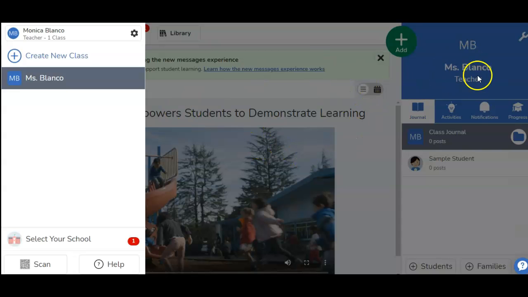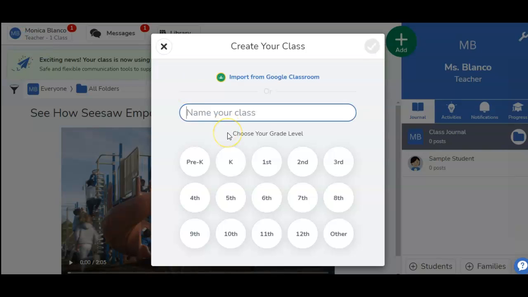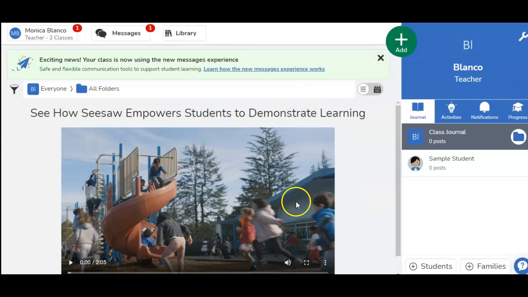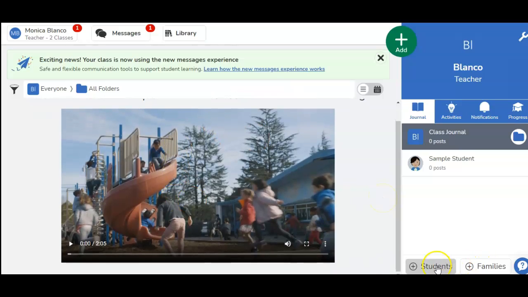I currently have my classroom. I have Miss Blanco. I am the teacher. I currently have no students and no journal entries. But first things first, I need to create my class. So I'd create my class, let's say Blanco. Then what I can do is add students and add families.